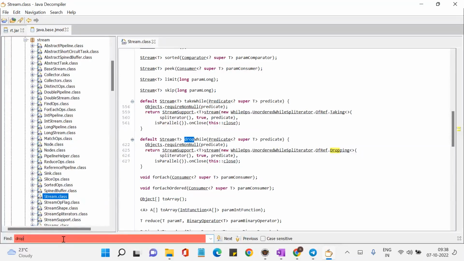So the compilation in Java is for a .java file. It can be an enum, it can be a class, it can be an interface. I'm just trying to confuse you guys. That's it. Now let us look at the Stream.